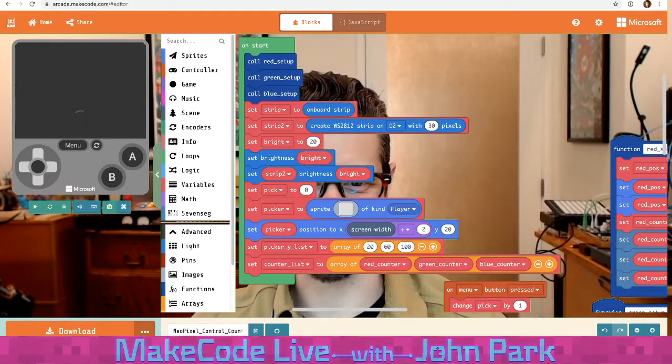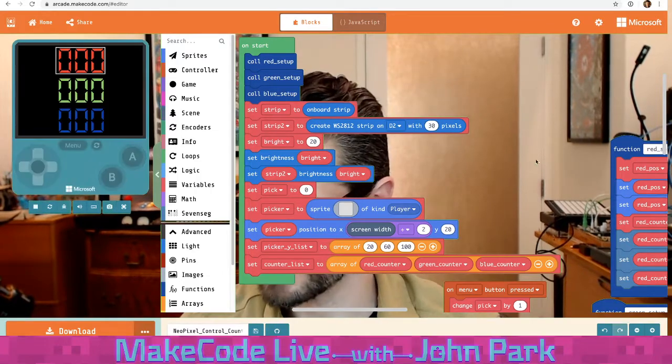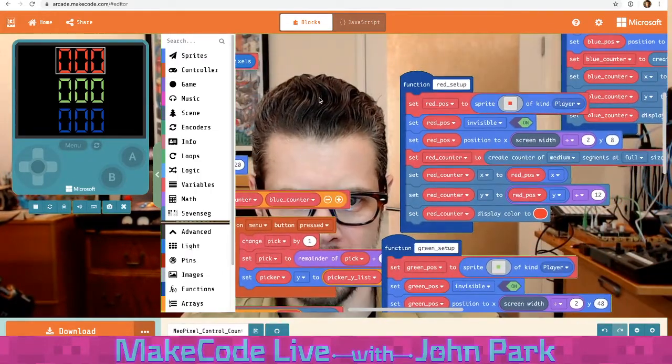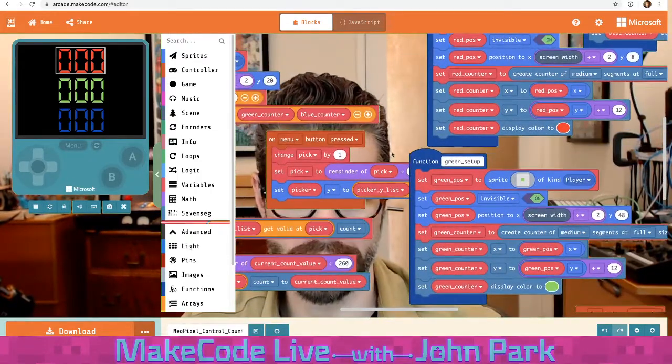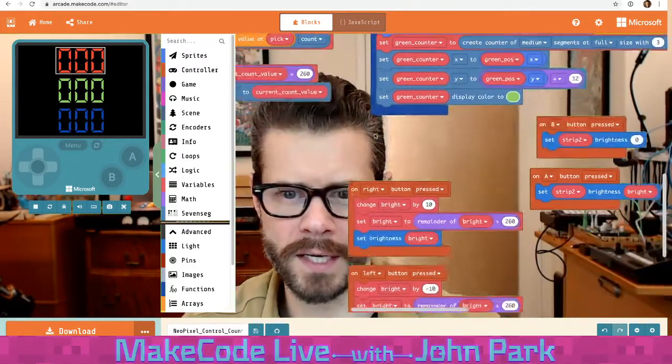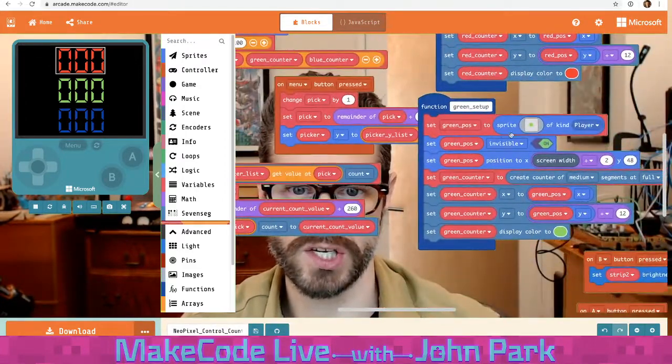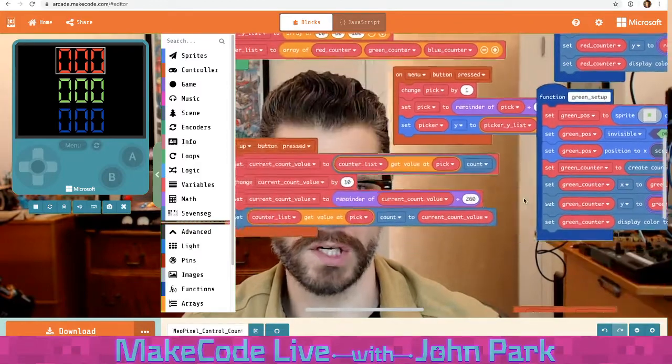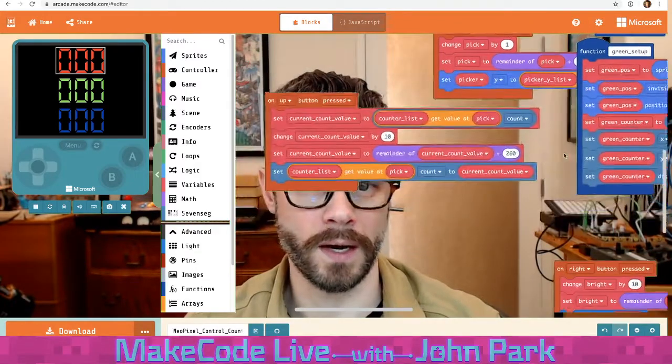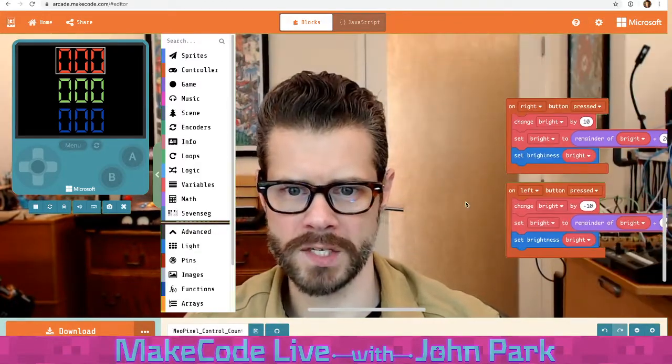Let's see, what else? I think that is most of the clever stuff that's going on here. Some of it you can see is just repetitions, like these functions, red, green, and blue, are essentially doing the same things. Yeah, and I think that's it.